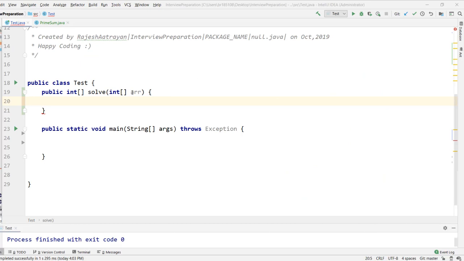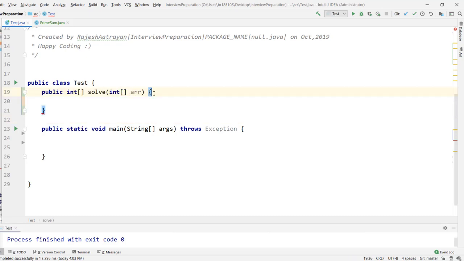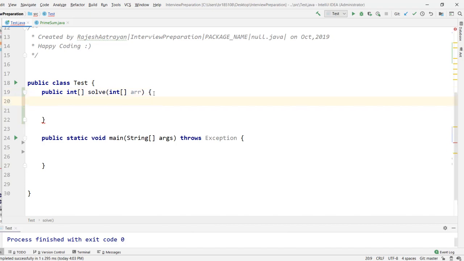Yeah, so here we are given this particular prototype. We are given an array, and after rearranging the array, we have to return the resultant rearranged array. Okay, so let's code it.